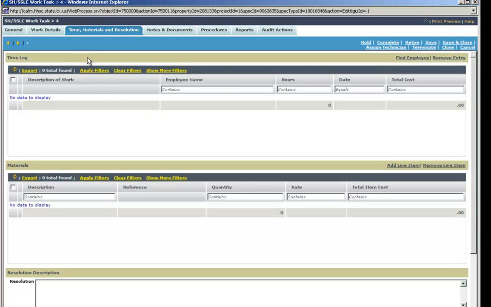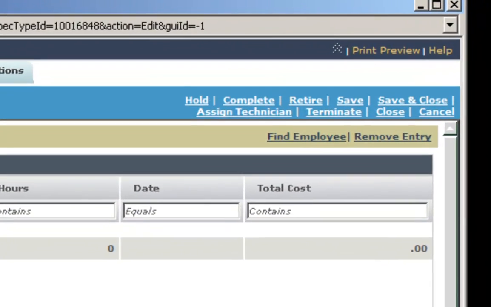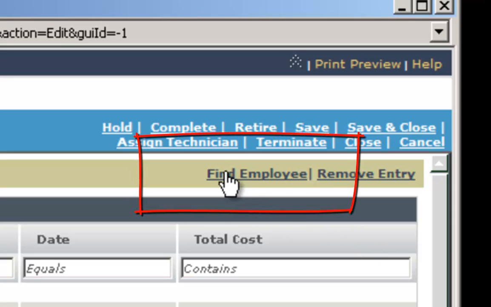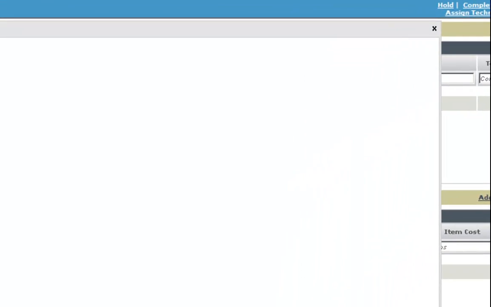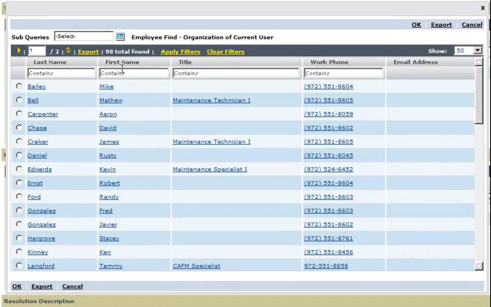So the first thing you want to do is add an employee to the time log. And the way that you do that is by clicking on the Find Employee link right here. So I'm going to go ahead and click on that. And what that'll do is bring up those employees that are at your facility. The fake technician that I created is part of Terrell State Hospital, and so it's only going to bring up those people that are at Terrell State Hospital.